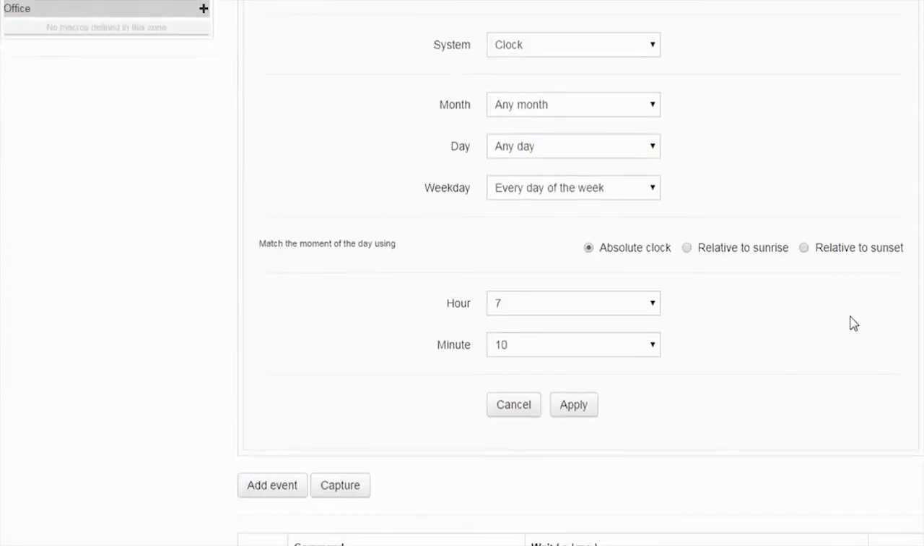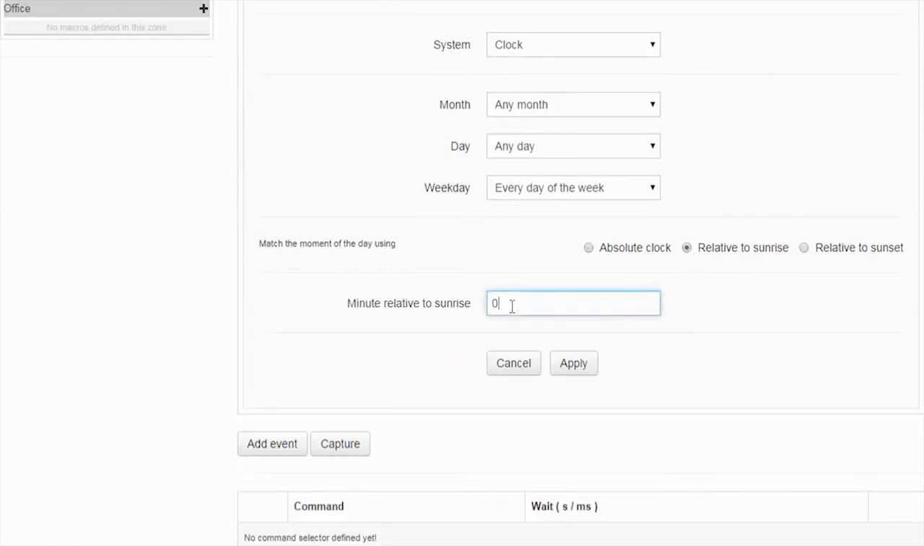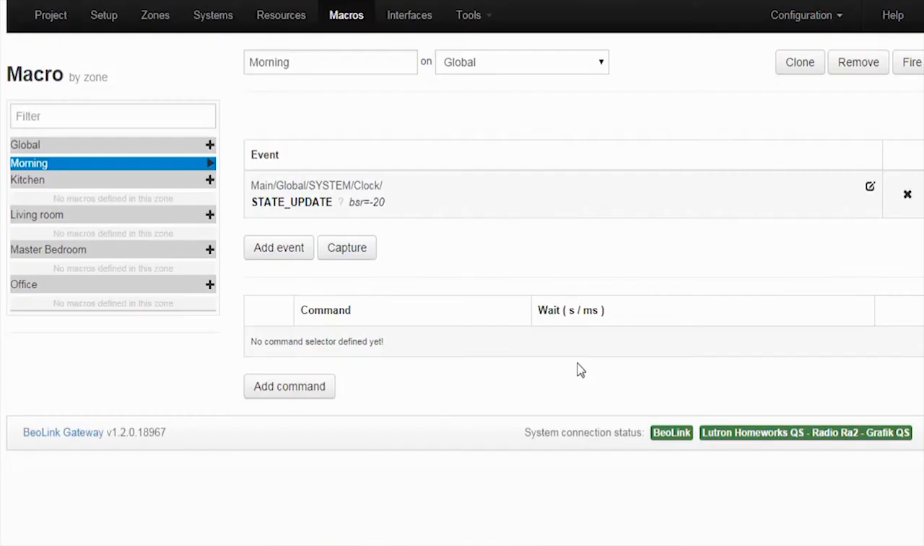For this example, I will use the sunrise instead. So I'll choose here relative to sunrise. There's also a little help text that comes up when you mouse over. It says minutes before, you put a minus in front of it. Minutes after, you could just write the number. So if I want it to happen 20 minutes before sunrise, I'll write -20. I'll press apply. So BSR means before sunrise, -20.